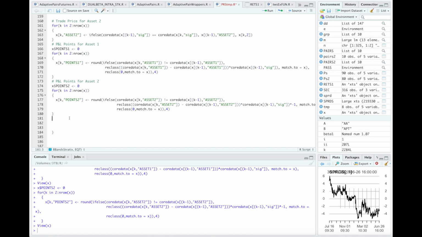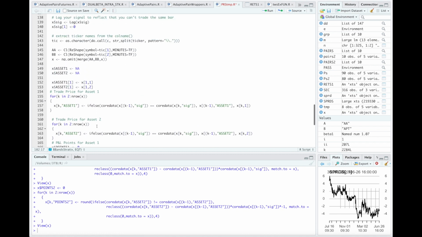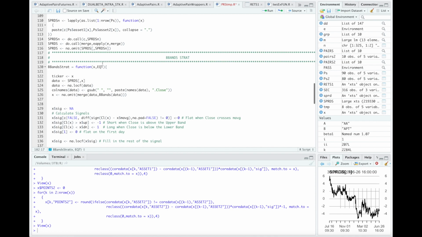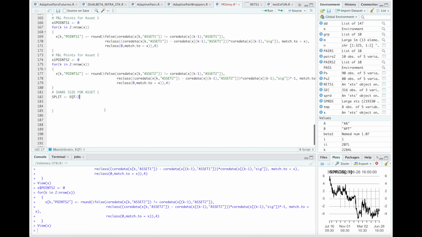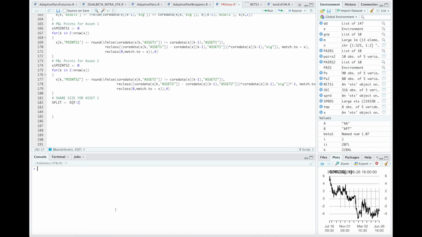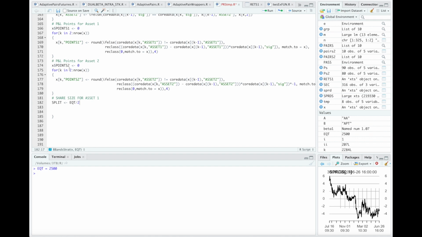Now we need to calculate the share size for assets 1 and 2. So here we'll do share size for asset 1. I'm going to divide my equity by 2. Remember, equity we are passing through. So here our starting equity will be 2,500. We're going to split that in 2.